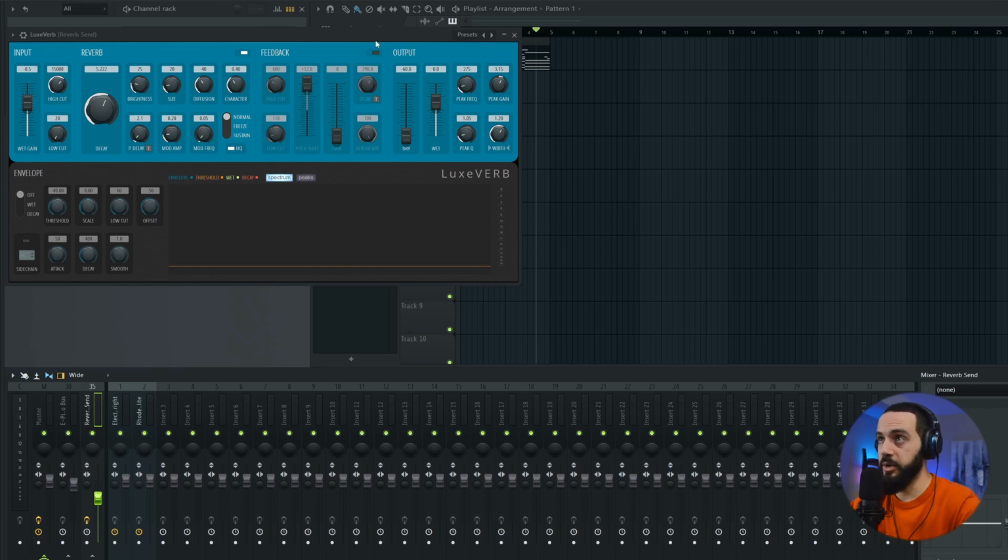So one thing that I like about LuxeVERB is not only do you have the reverb portion, which you can play around with the decay, but you also have this feedback version here that lets you pitch shift. So it has like here plus 12, let's see.